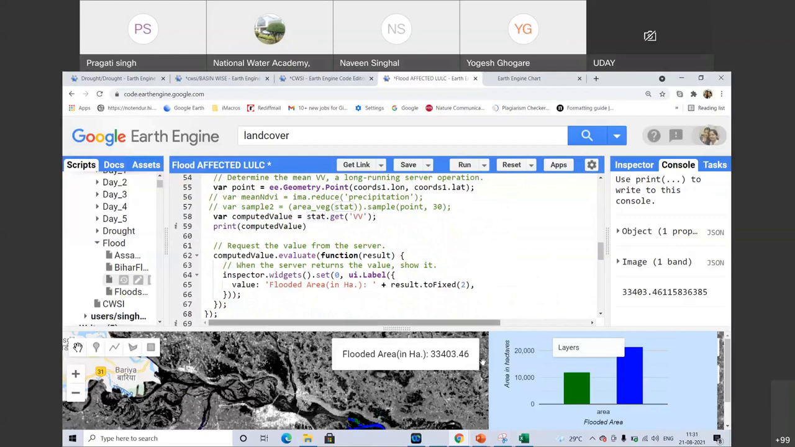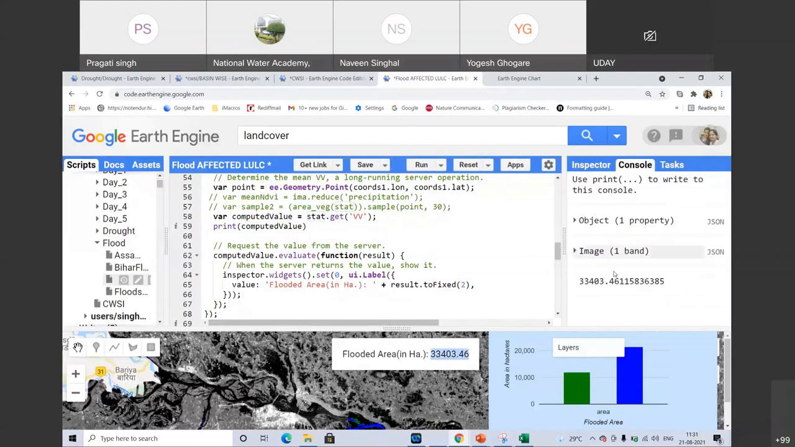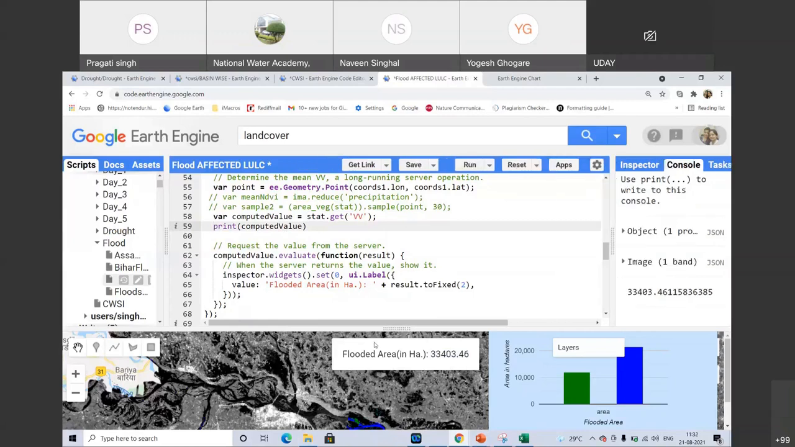So whatever value is already computed here, like see this 33403. When I close this print value, it will not display in the console. So I have printed it here. Then to display in our UI panel, this compute value dot evaluate function. Here I am going to give function results. So the function name is result. Inspector, this inspector panel, as I have decided this panel as an inspector panel. Dot widgets set 0. So UI label.